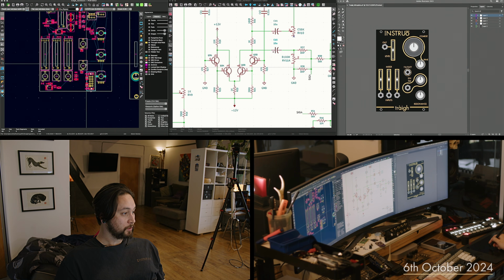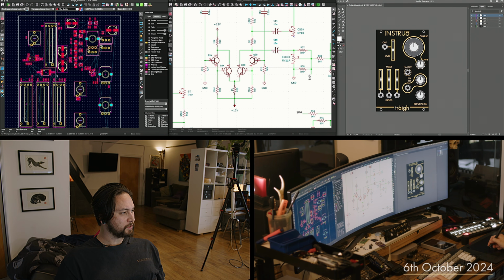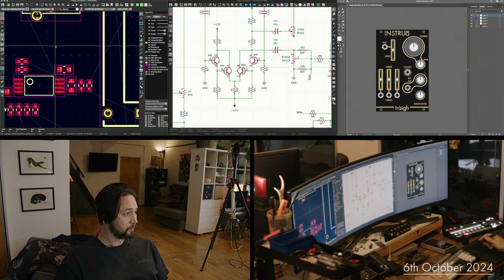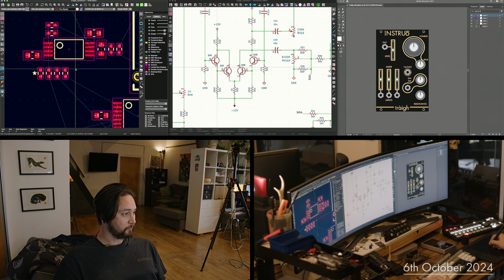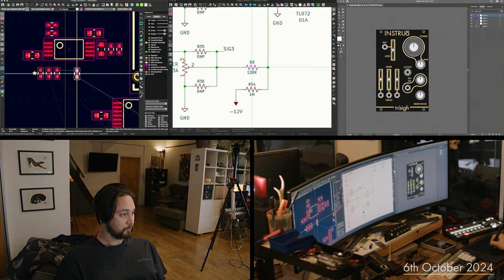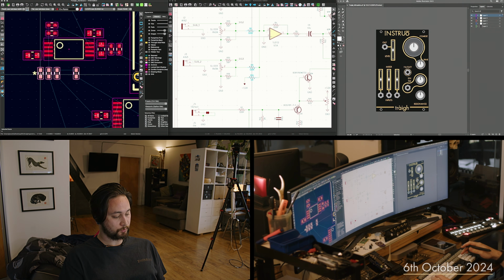Okay, that is the components placed. So I think what I can do now is just spread things out a little bit, because there's plenty of room. This is at kind of optimal. So things like this, I can move that over a bit like that.